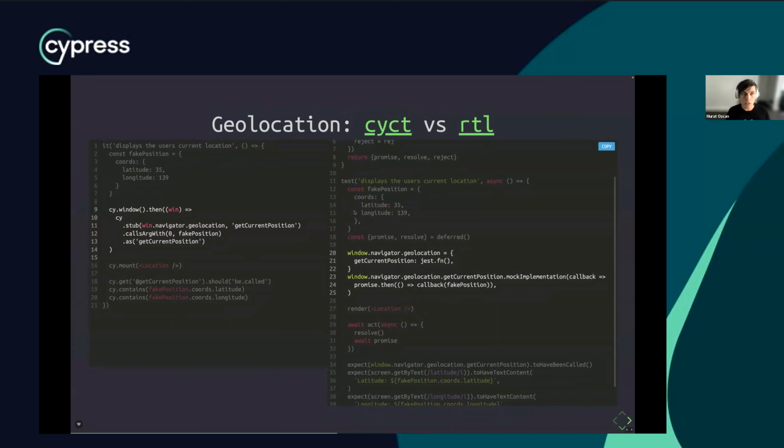For geolocation, I thought this was interesting because a question came up about it. On the component testing side, right, you're stubbing window navigator geolocation. We're stubbing out the getCurrentPosition method, and we are calling the zeroth argument with a fake position object, right?